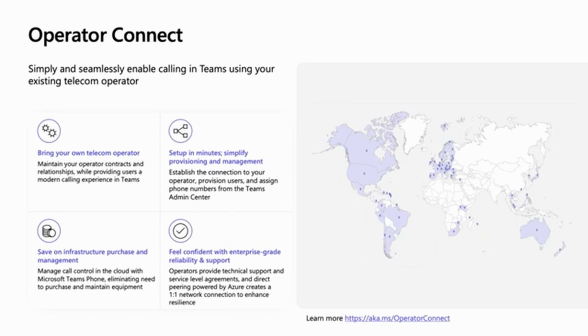Operator Connect gives you a lot of benefits that make it a really seamless and powerful PSTN option for you. As I mentioned, you can keep your existing operator contracts. You can very quickly deploy in Teams, just get set up in minutes by establishing the connection to your operator, quickly provision and assign phone numbers to users. It also allows you to reduce the cost of hardware and management that you might have with a traditional telephony solution, and then benefit from the enhanced support and reliability.